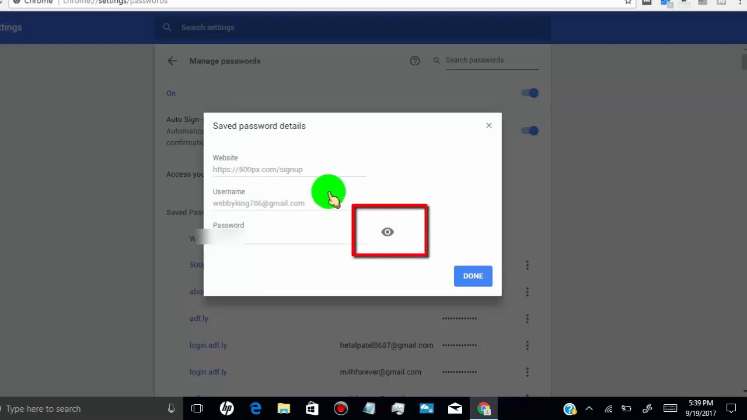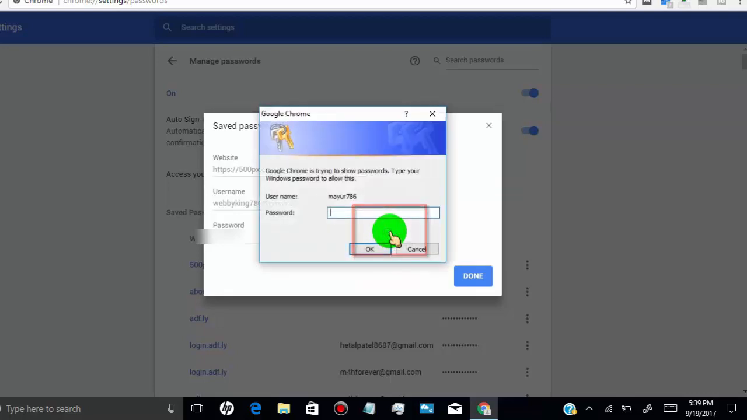Now just click on the View icon for the password. Once you click on it, you need to type your Windows password to allow the permission to view the password. Once you type your Windows password, you can see the saved password.